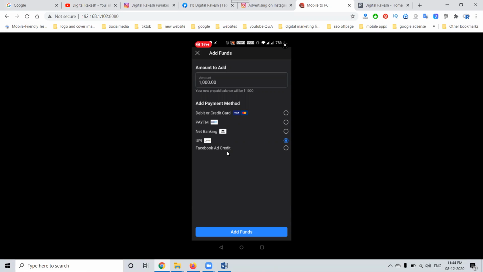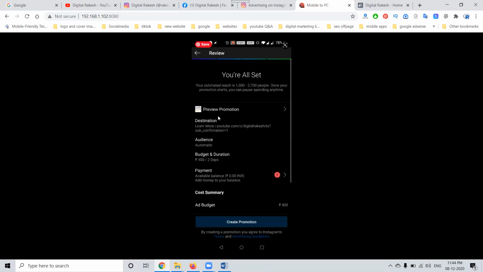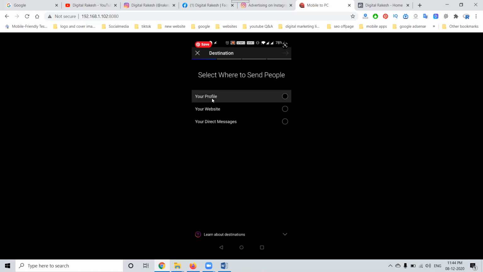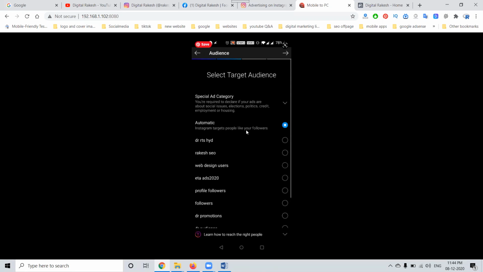Previously the Instagram account was separate, and now it will be linked with your Facebook. Link with your Facebook. So it is compulsory, and on mobile there are also three options. When you click the promote option here, they show profile, your website and your direct message. Profile will increase your followers. Profile, I'm clicking here. Next click audience, automatic click.